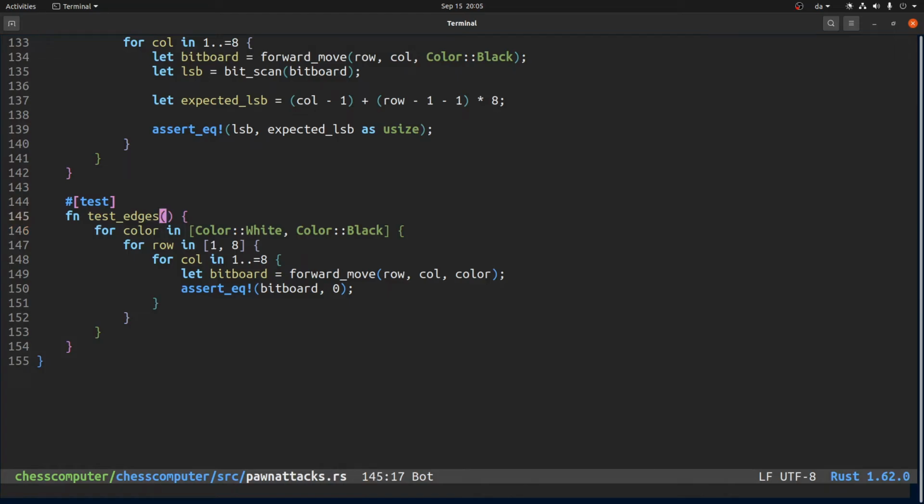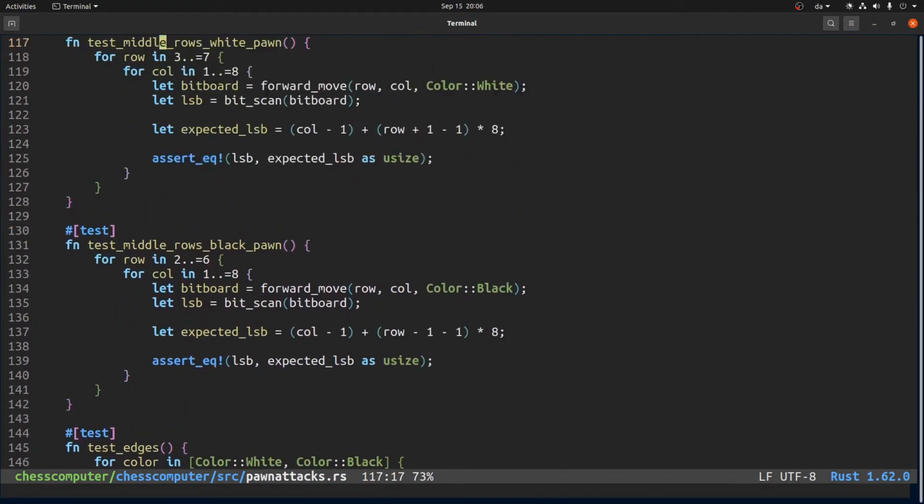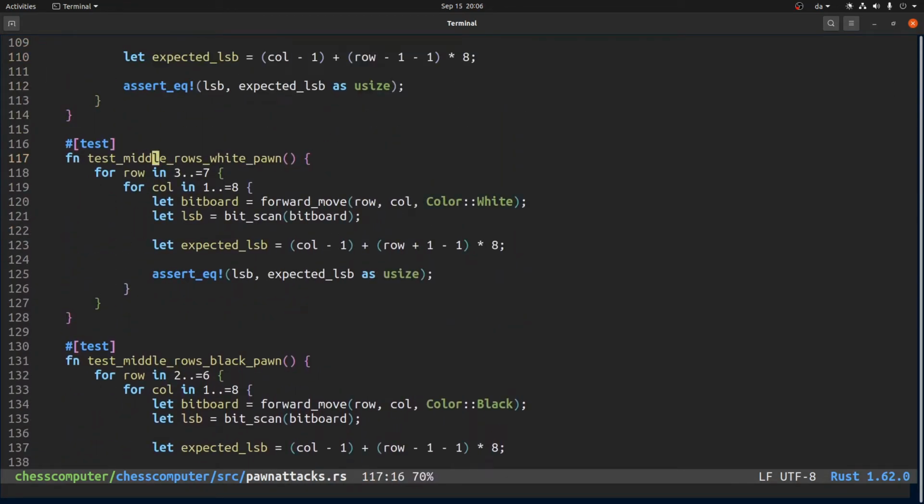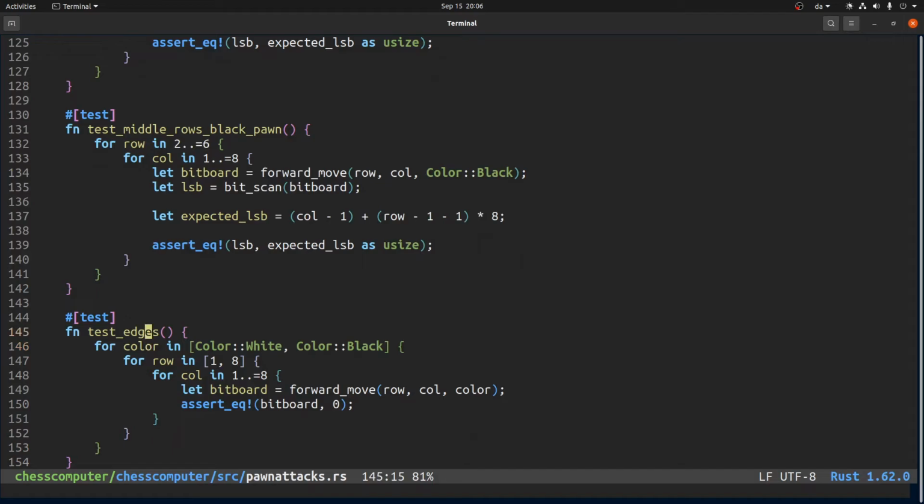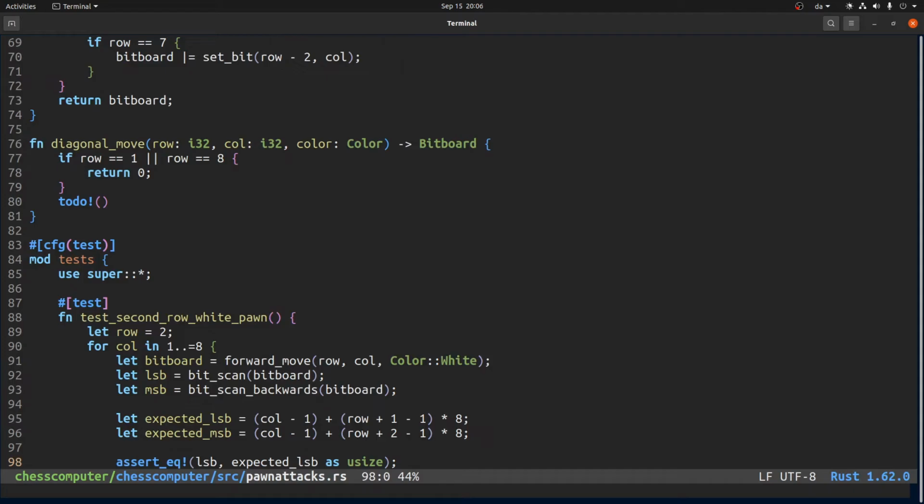Okay, so here we are. I've added some tests for the middle rows, where it goes to each row that is not one of the places where a pawn can move 2 squares. It says that we get what we expect. And then I added a test for the edges. So in the 1st and the 8th row, if a pawn ever gets there, it should be promoted, or it should not be able to get there at all. So just by convention, I've decided that the bitboard should be 0. And those tests all pass.